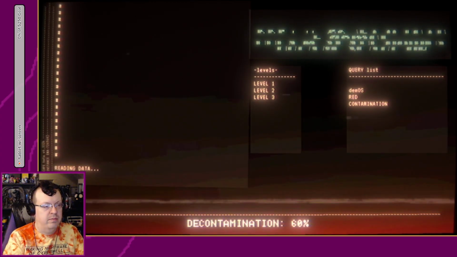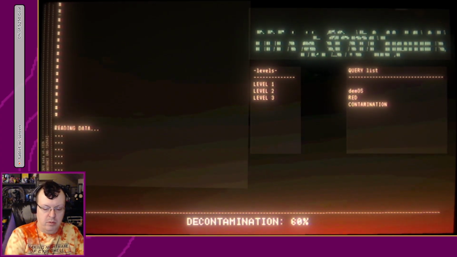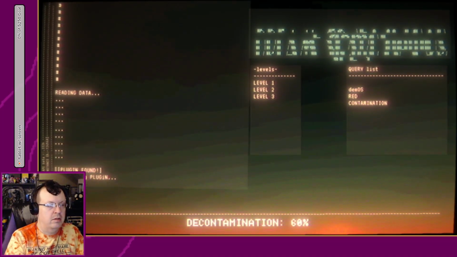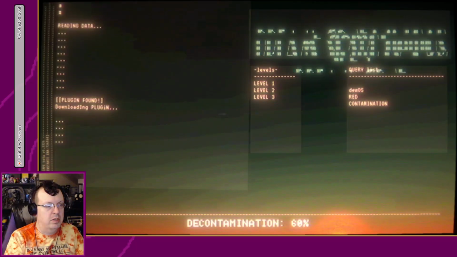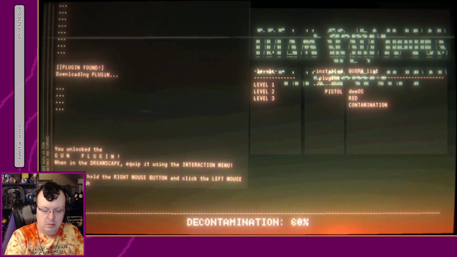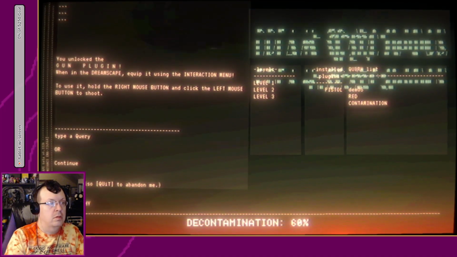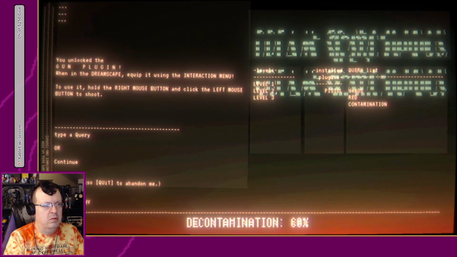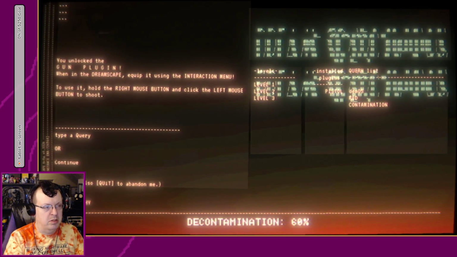Reading data. No, write gun down. Plugin found. Downloading plugin. You unlocked the gun plugin. Went into Dreamscape, equip it using the interaction menu. To use it, hold the right mouse button and click the left mouse button to shoot.